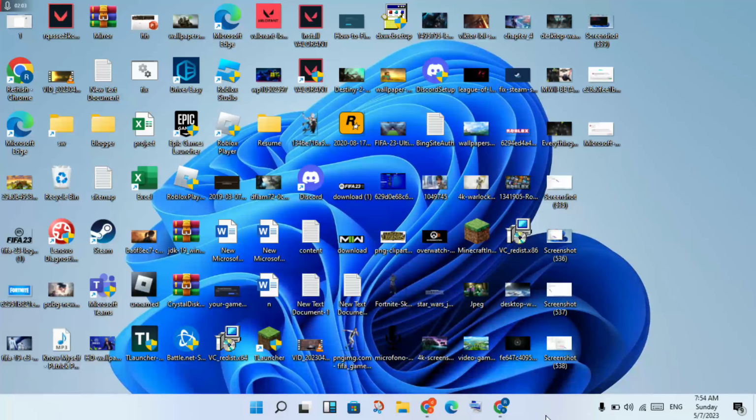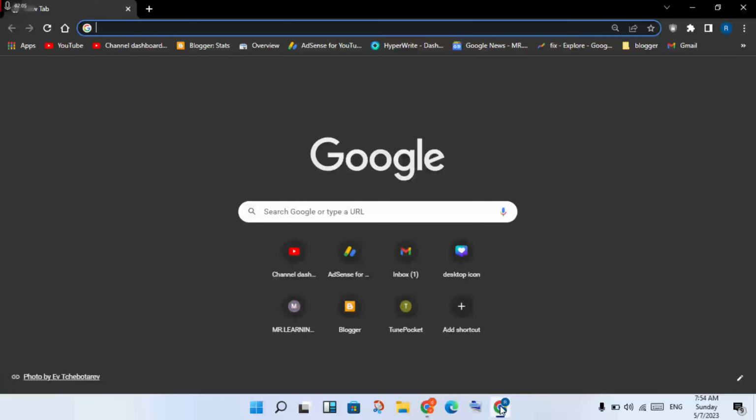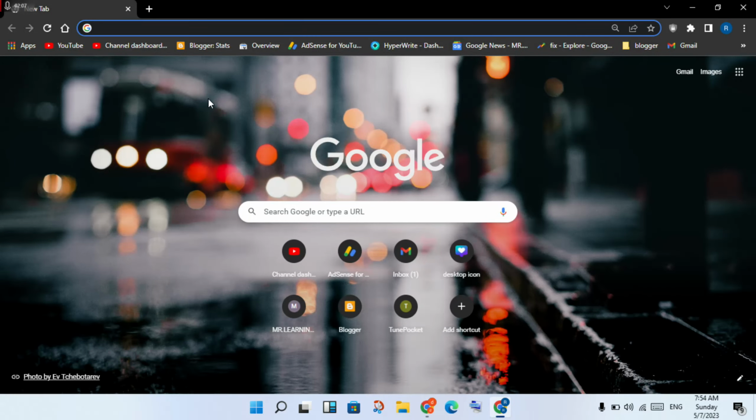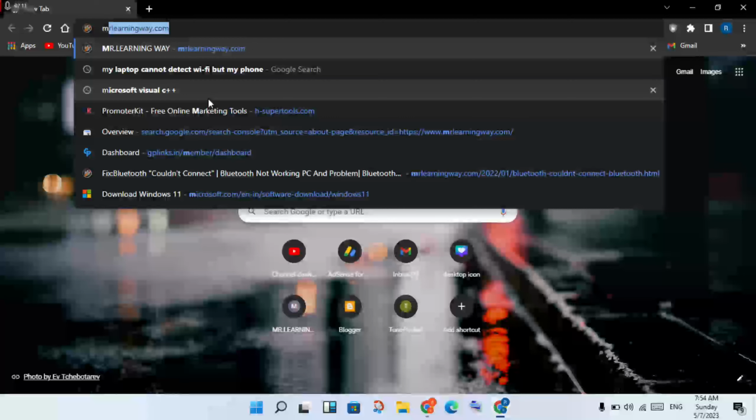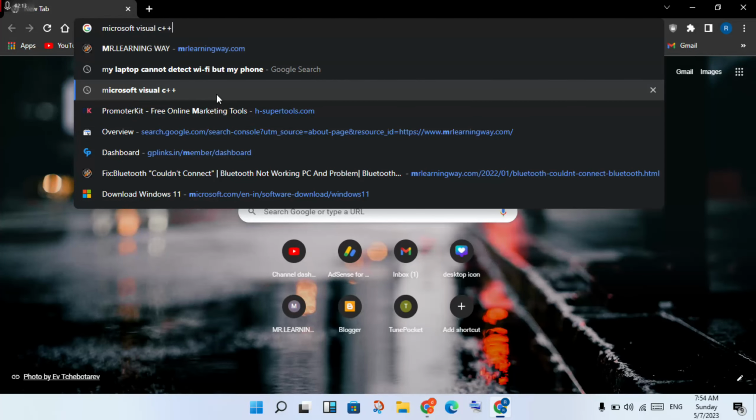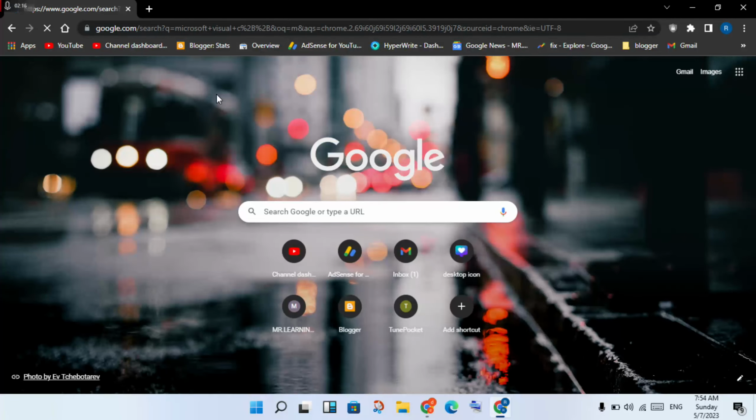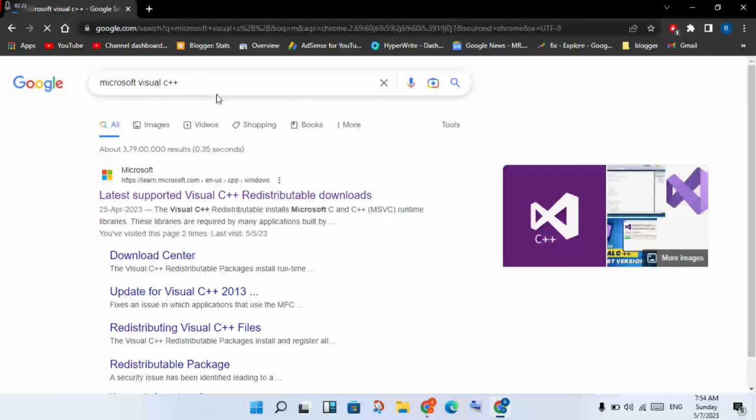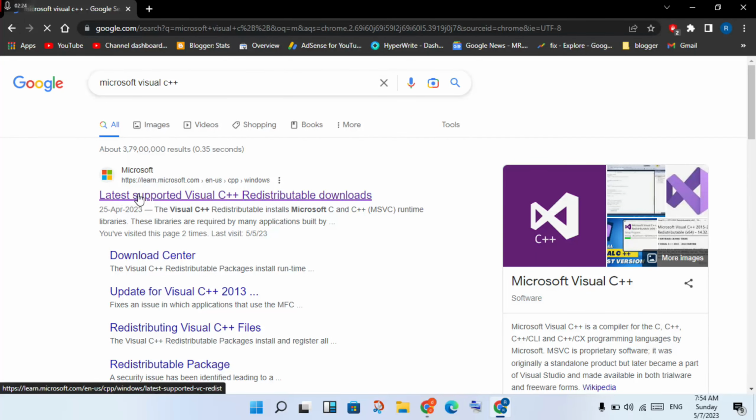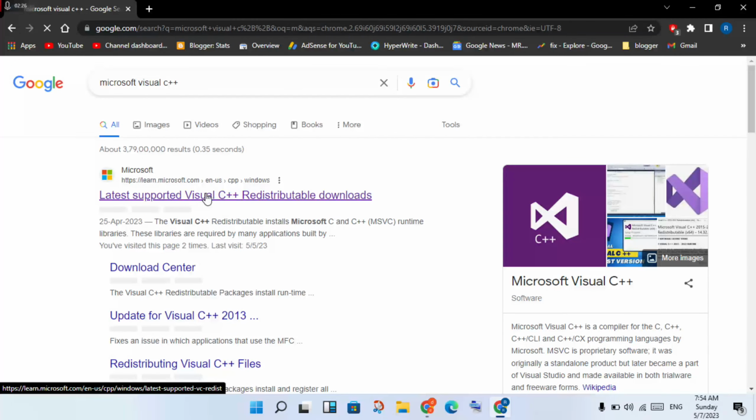You will open any web browser. You will search for Microsoft Visual C++. You will click to select it. You will see the Microsoft latest version. You will click to select it.